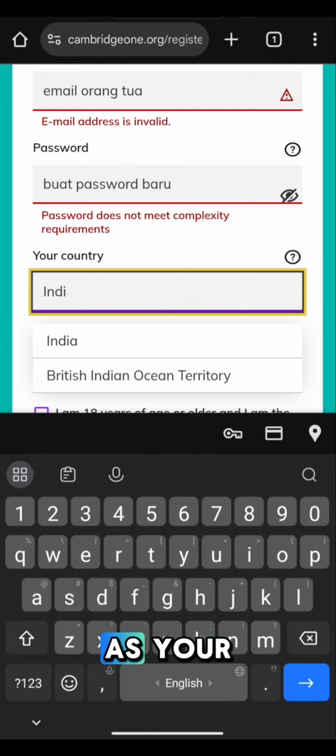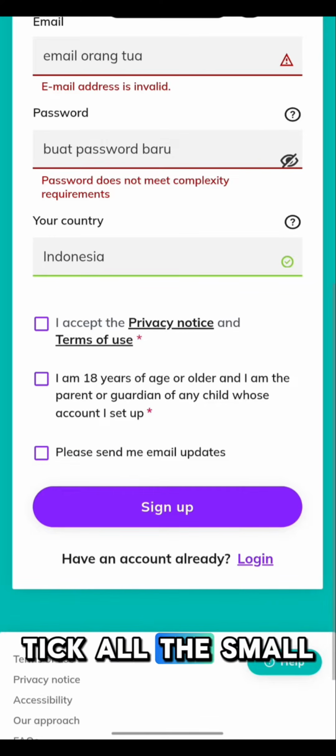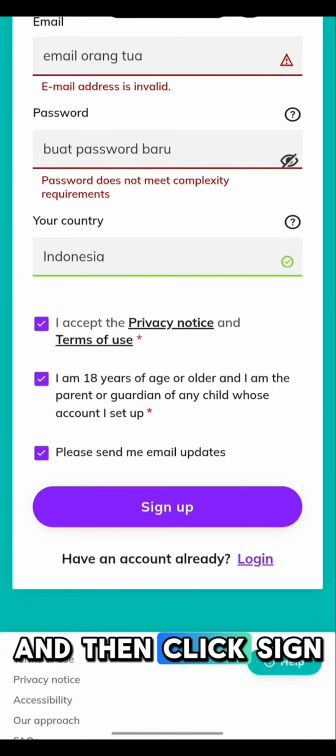Choose Indonesia as your country. Tick all the small boxes at the bottom and then click sign up.